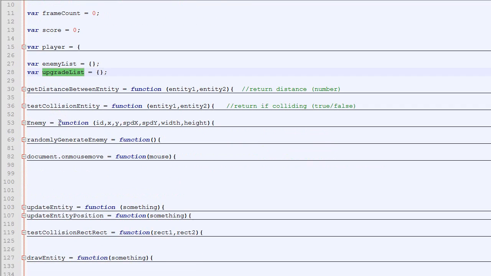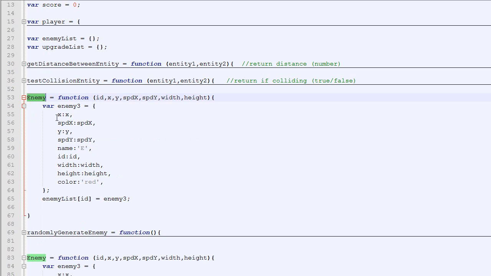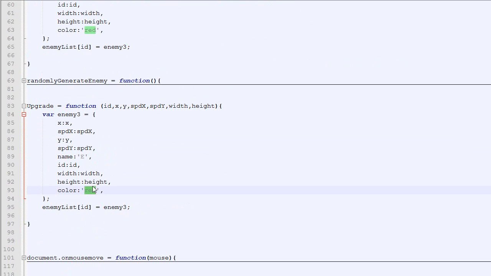So we got our upgrade list. Let's make the constructor for the upgrade. The constructor is basically the skeleton, the structure. For example, the constructor for enemy is this, so we know that an enemy has those attributes. And now for our upgrade, these are the attributes it will have, so exactly the same. We will change absolutely nothing except this, that will be orange. We could change enemy 3 to upgrade, but it changes absolutely nothing. It's a local variable, it could be whatever, and it will still work.